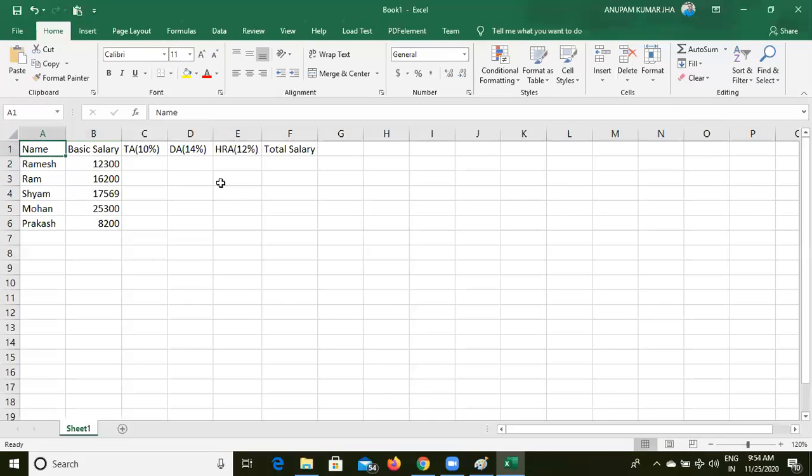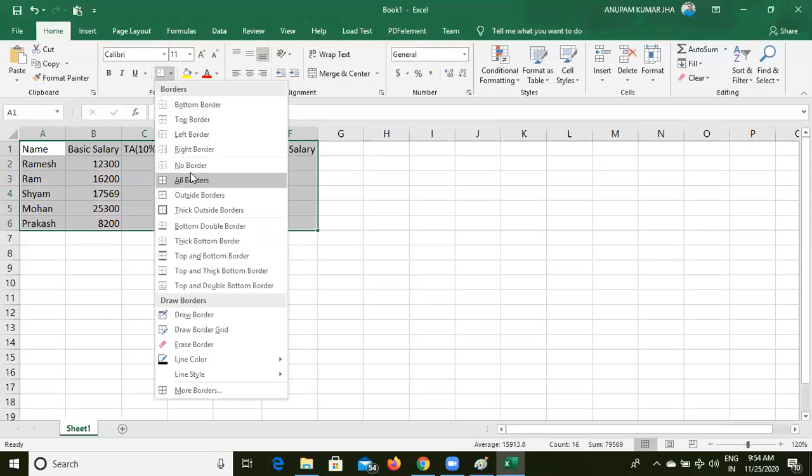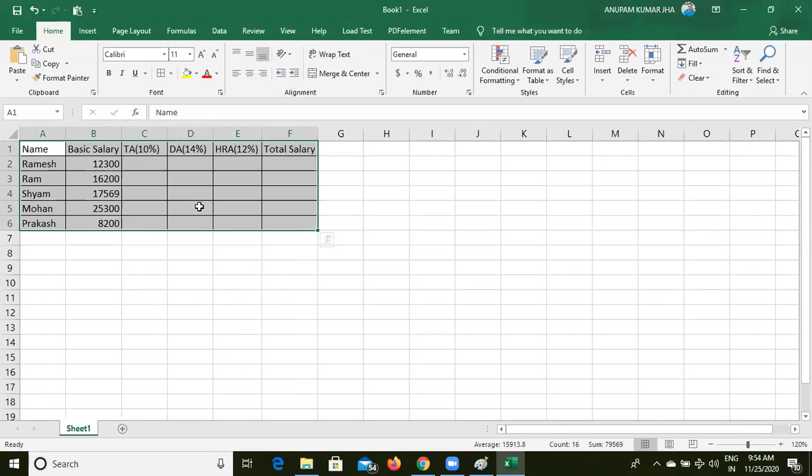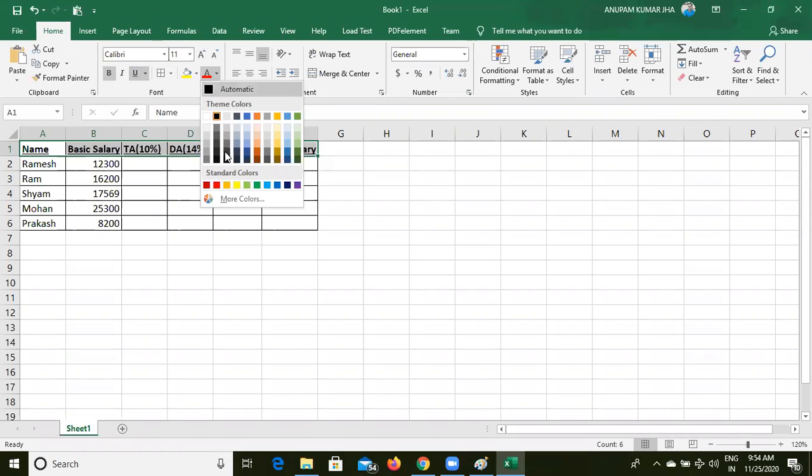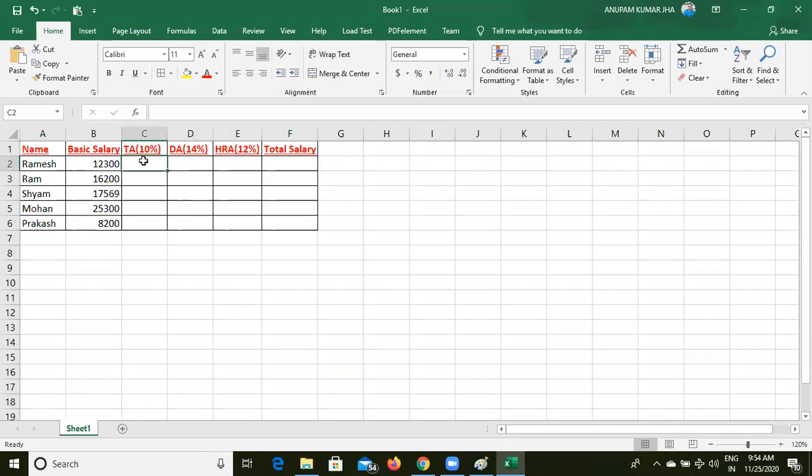Before going to find anything, just give some design. I want to give border. So just select this one. After that, come here and select the drop down border. Okay, now border will apply. Now I have to highlight this one. Bold. Okay, after bold, underline them. And now highlight. This is the highlighter. So I want to take some color for highlight. Okay, red color, take any color you can as per your choice.